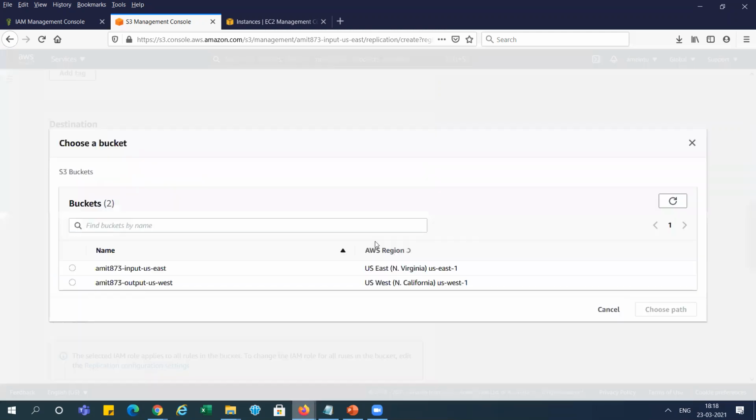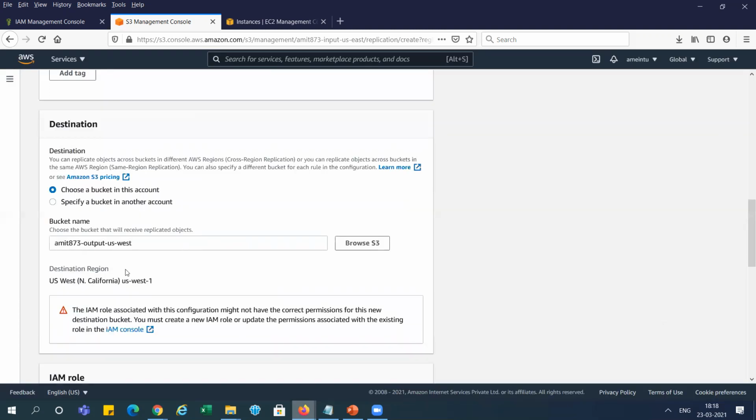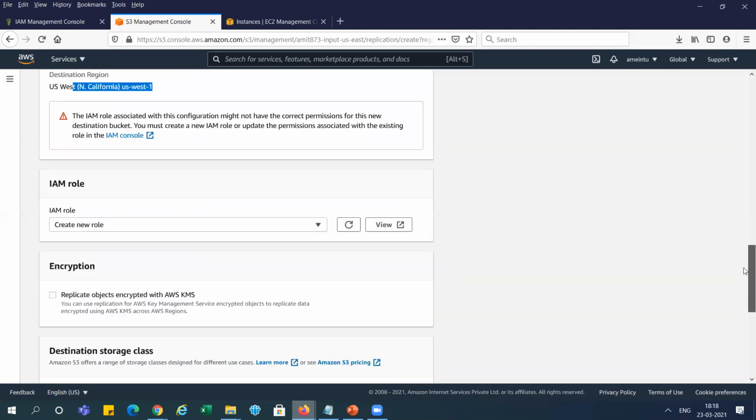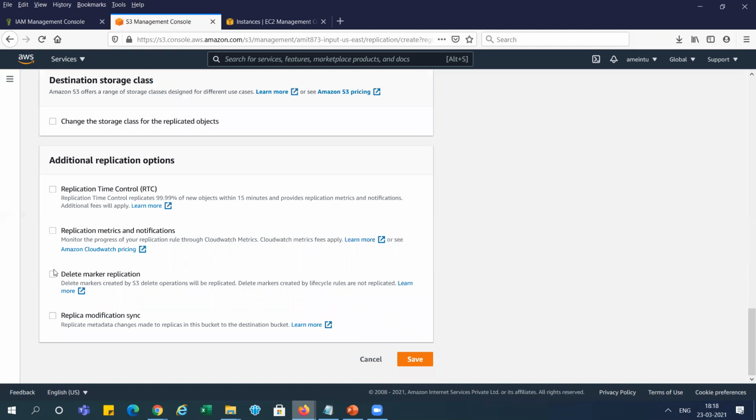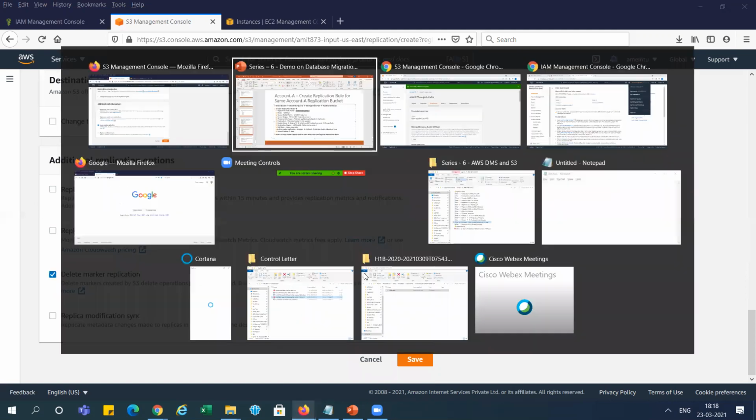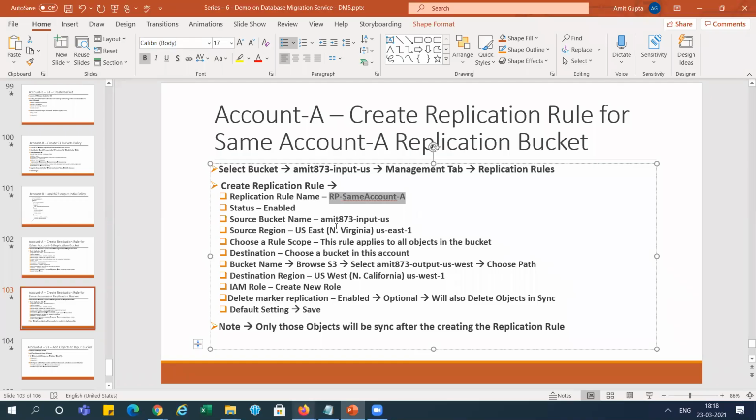So we can go and select Browse S3 and select the bucket, right? Because in the same account we can select it. You can see it is showing US West 1, right? And now I am creating a new role, right? And you can enable delete marker replication also here. So just check it out, whether we have done all those things or not. Destination, bucket name selected, new role, enable option.